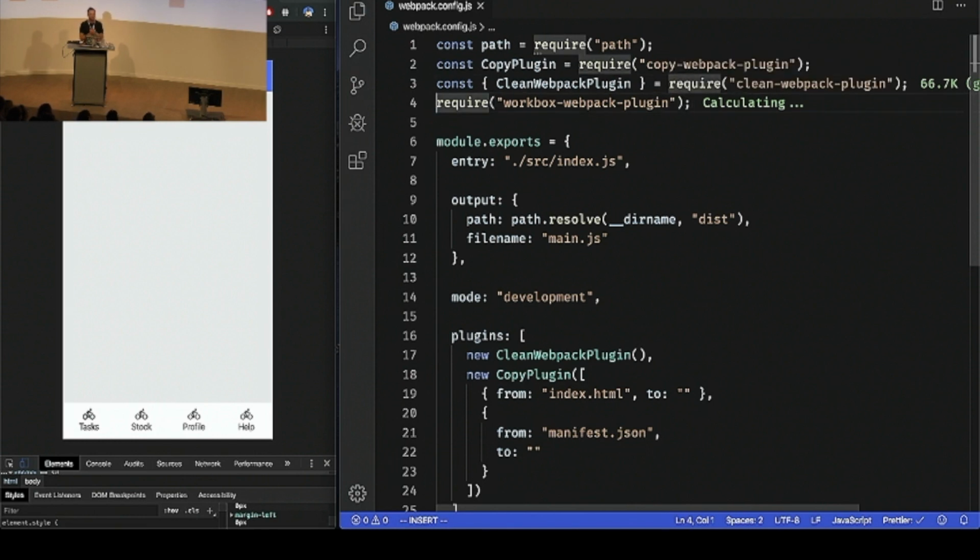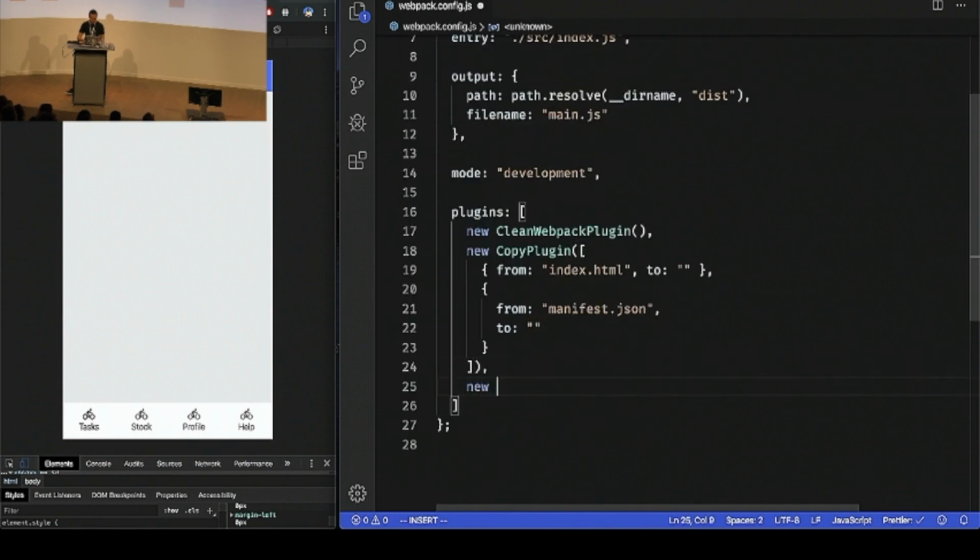And Workbox is a library that helps you generate service worker code. So you can integrate it with Webpack. It becomes so much easier. And so we can read the plugin here, which is Workbox plugin, and we add a new plugin, new Workbox plugin. And under this object, there's the InjectManifest plugin.